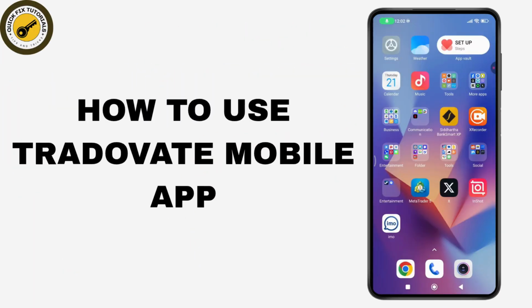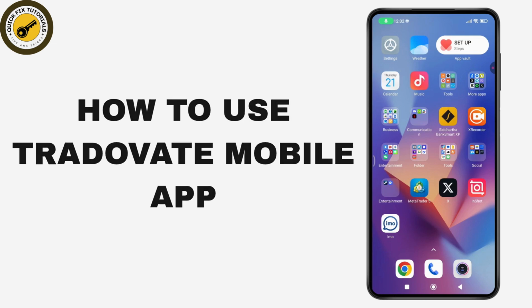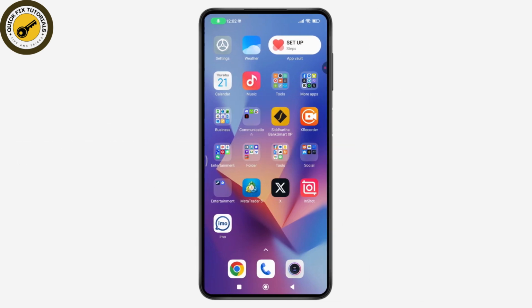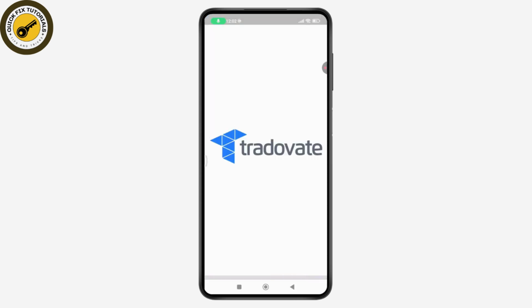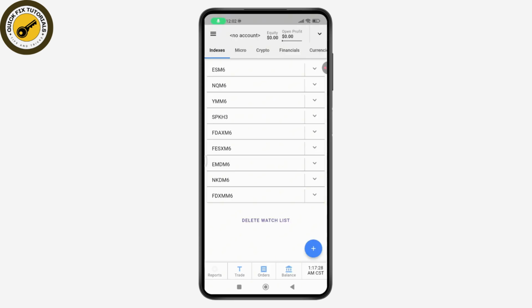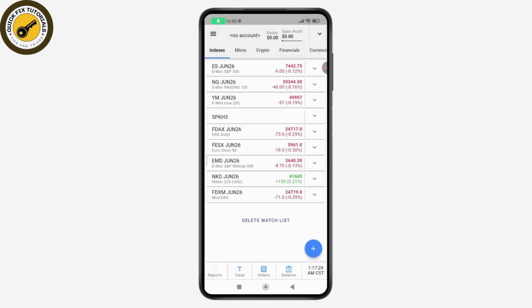How to use Tradovate app. In the trading platform, you can view and sort current orders by time, price, or symbol. You can open up the application, make sure that you've logged into your account. You can tap on trade in order to open an order ticket and see futures types, equity.